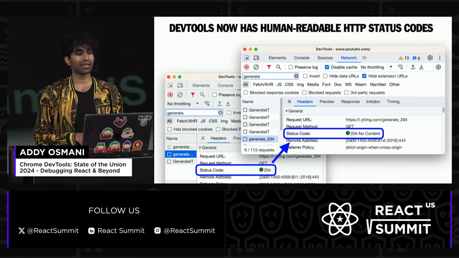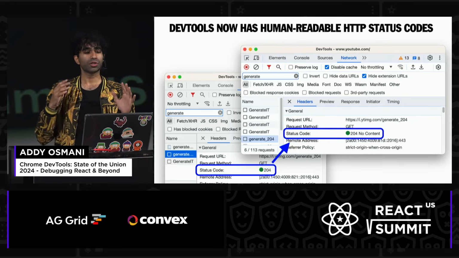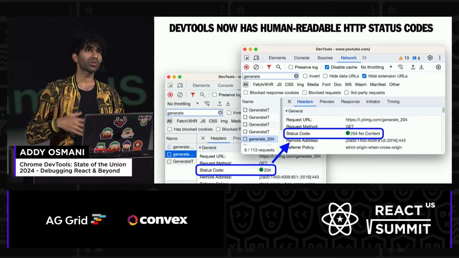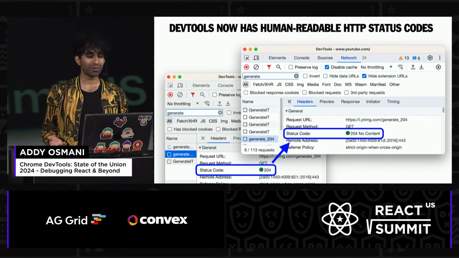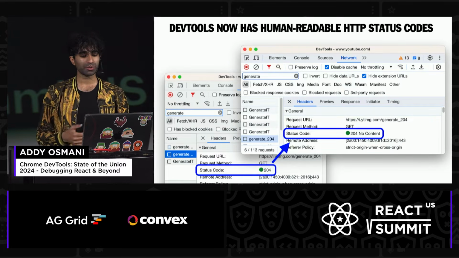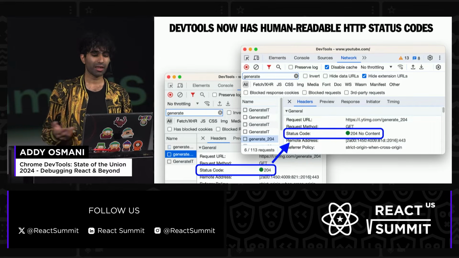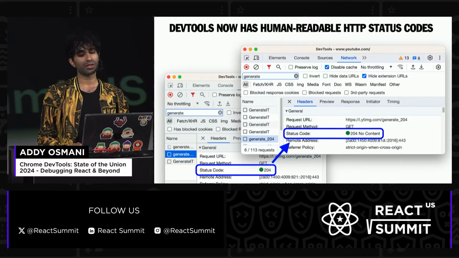We've also now added to the network panel the ability to get human-readable HTTP status codes. So you don't have to necessarily memorize all of these yourself anymore. We will show human-readable text next to them. So for 204, for example, we will say no content. And it just helps you avoid having to look up docs yourself.